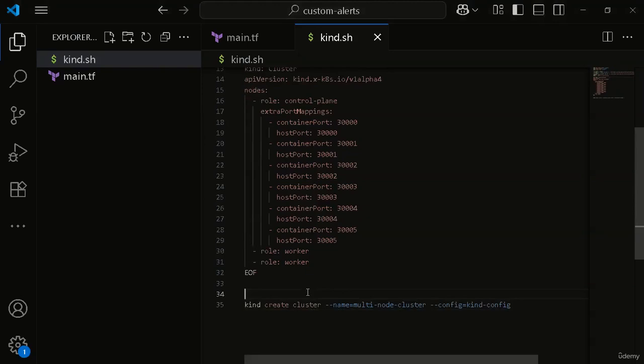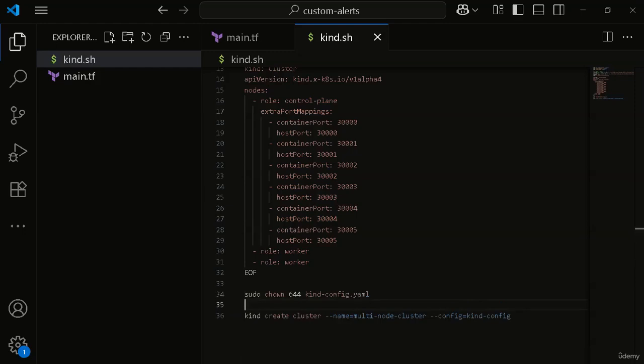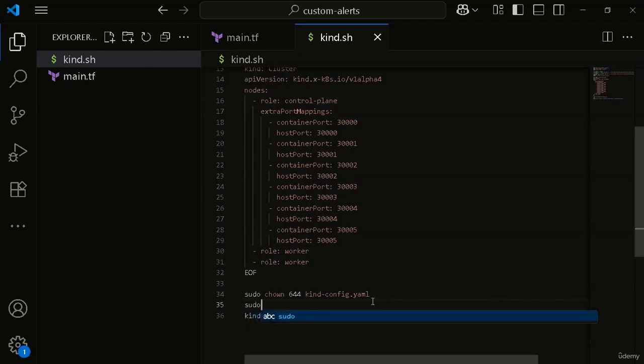Let's change the permission for this file also. Sudo chown, change owner, kind config.yml, and then sudo chmod first of all, user, kind.